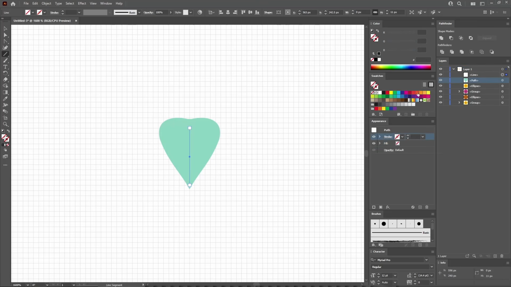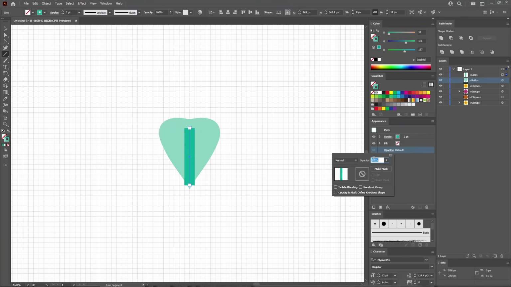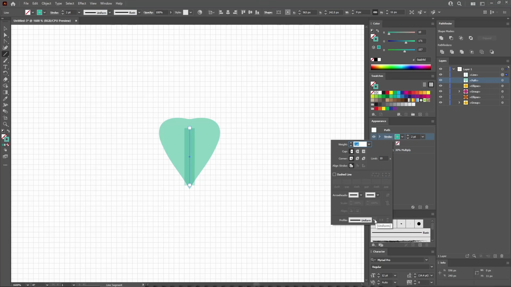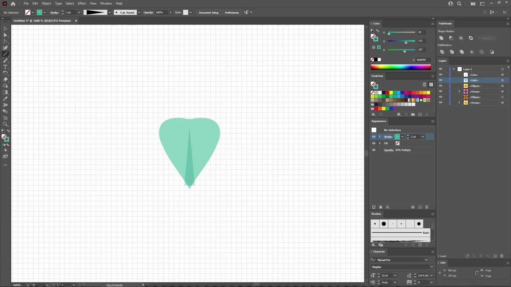Select the stroke and make it 2 points wide. Replace the color with 10, 171, and 157. Lower the opacity to 30% and change the blending mode to multiply. Don't forget to select profile number 4 from this list, and then return to your design and draw an oblique path somewhat like this.